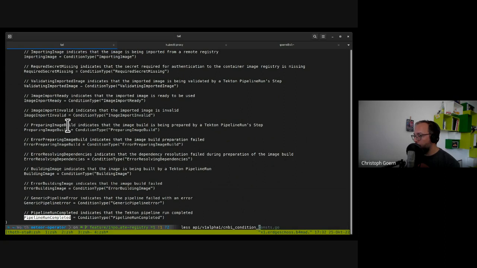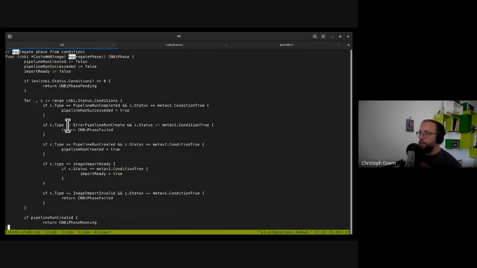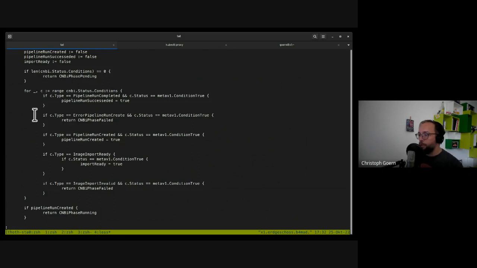If we have a look at the API again and the custom notebook controller type and search for the aggregate function, we're going to see the aggregate phase function, which is taking into consideration all the conditions that might be present and concluding a phase that we are in. So what we created for this operator is a very high level phase, which is running, failed, successful, and a very detailed list of conditions.